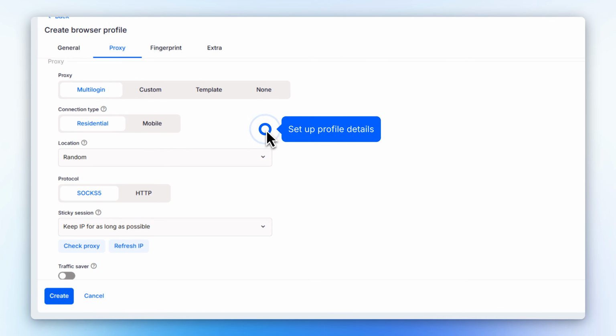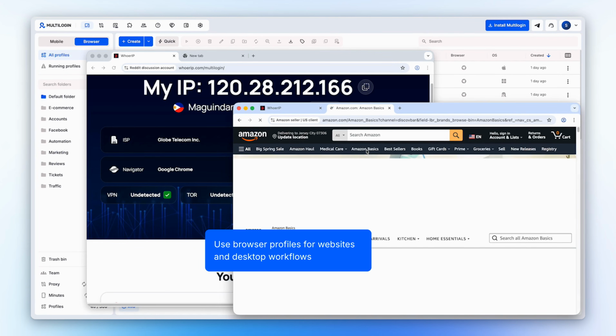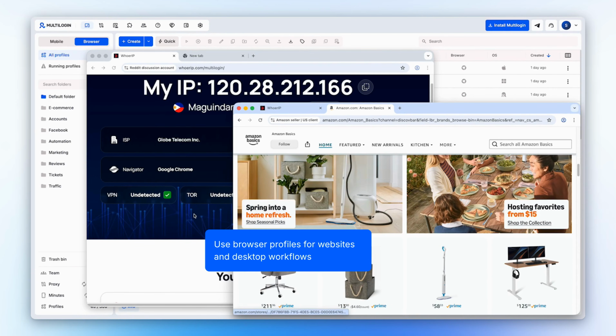The next step is to customize the fingerprinting settings and proxy. After that, just click Create to save your browser profile. When you are done with the settings, use Cookie Robot to warm up your accounts, then launch your session. From here, you can start working with desktop-based platforms.